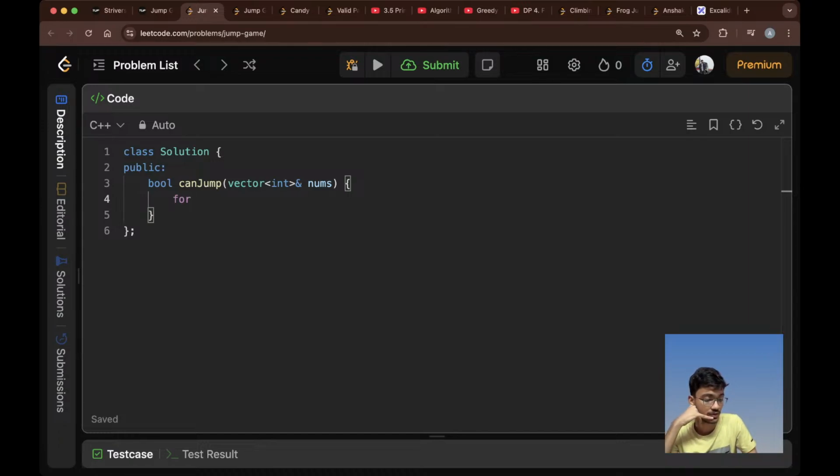And after the loop, return true. I think hopefully it is going to work. Let's make an n also. n is also needed. n is nums dot size.